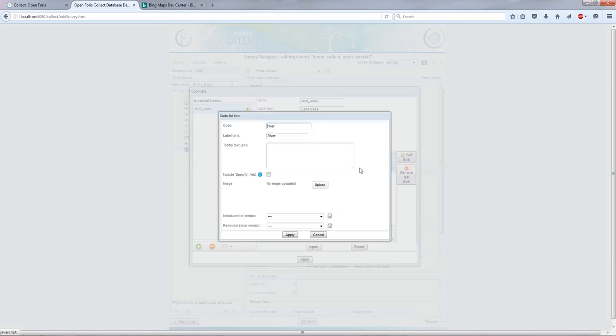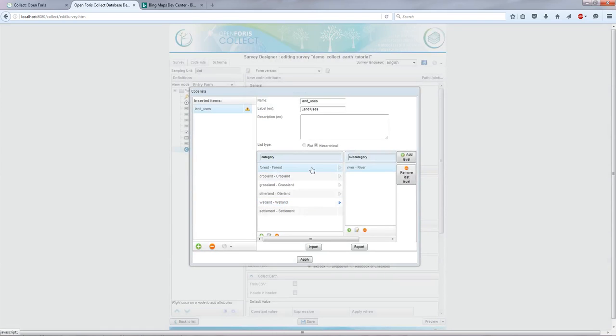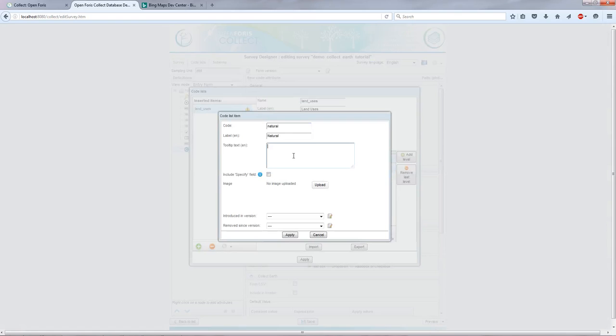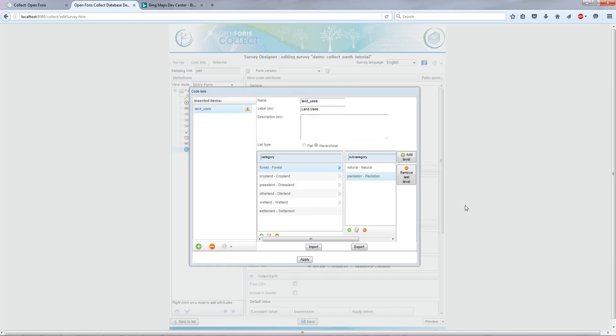You can double click on an item and you can edit it. You can have a tooltip as well. This tooltip will be shown on the form. So if I want to specify something here, like in natural I want to say natural forest are those that blah blah blah. Okay, this is just for testing. And plantations, I can say plantations of eucalyptus, pines, and acacias. Okay. This is something I will demonstrate later, how this tooltip works.